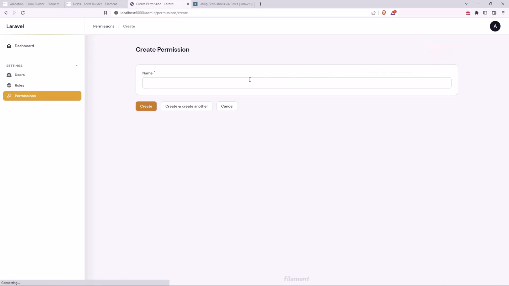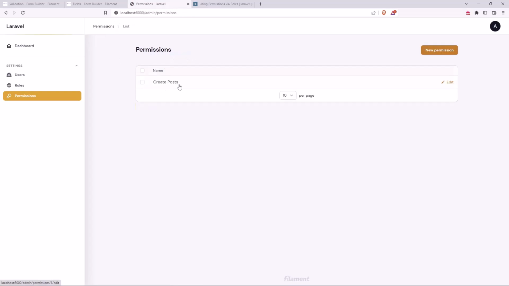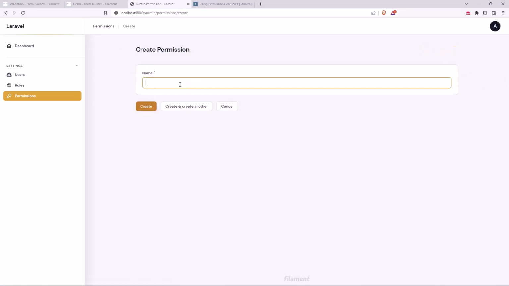So let's create a new permission, and for example here, let's go back, we have this create post, and if I say again the create post, the name has already been taken. Okay. Let's say edit post.